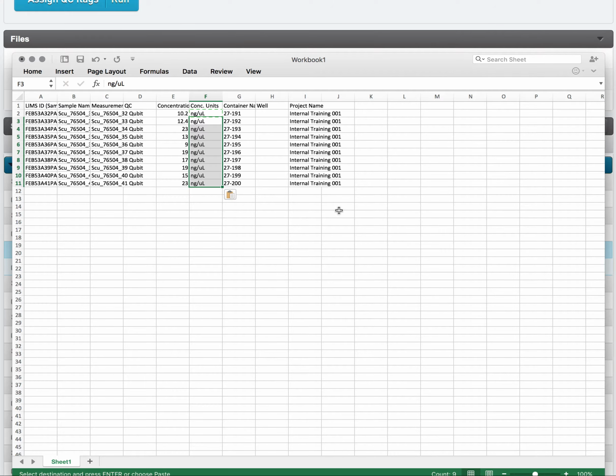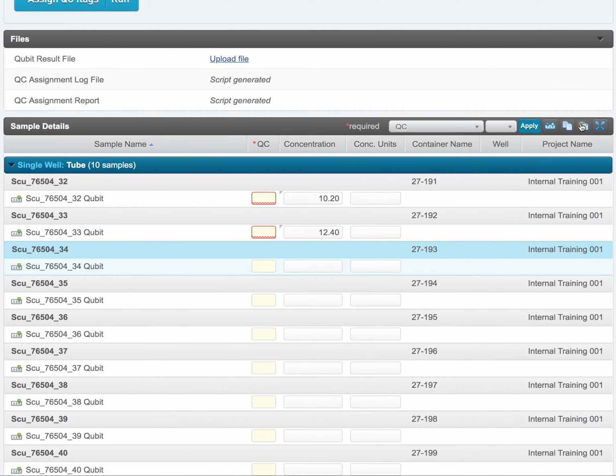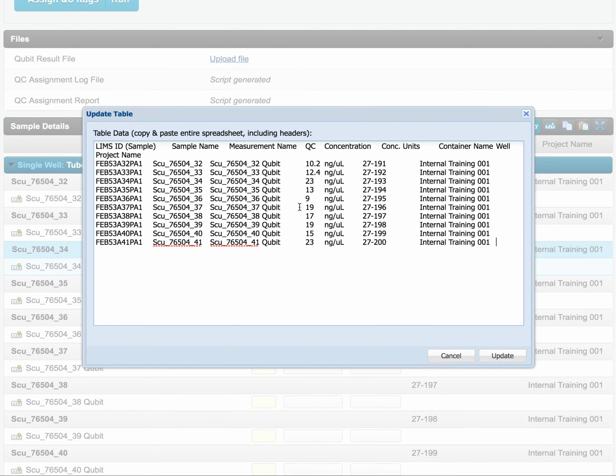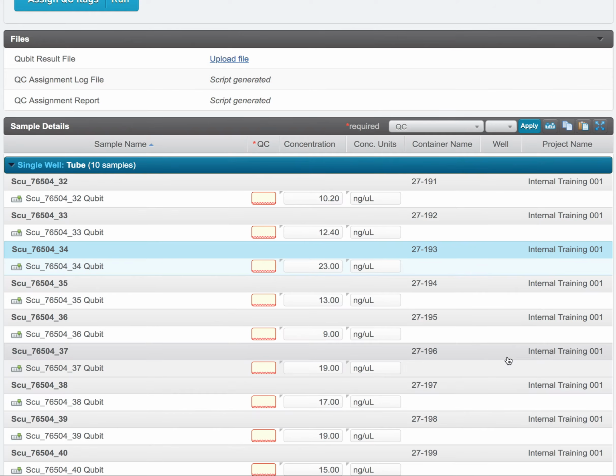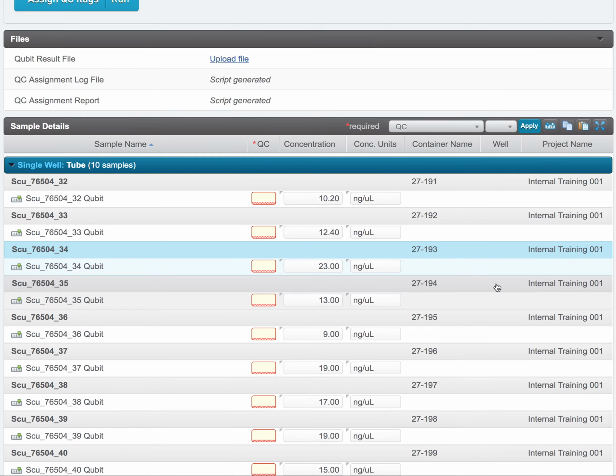So how do we get this data back into Clarity? We'll select all, copy, back to Clarity, and click the Paste Samples button. Paste the data, say Update, and now the data that we had in Excel has been entered into Clarity. And these copy and paste buttons are available on all Clarity steps, but we haven't really had a good reason to use them outside of this step.